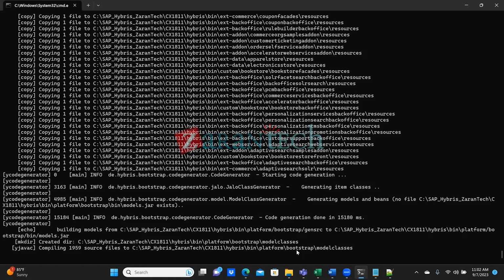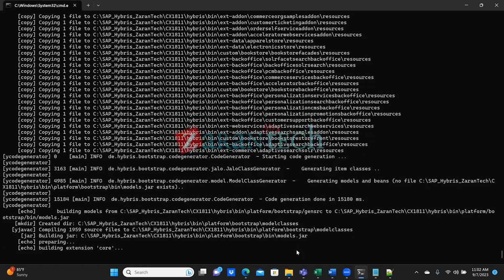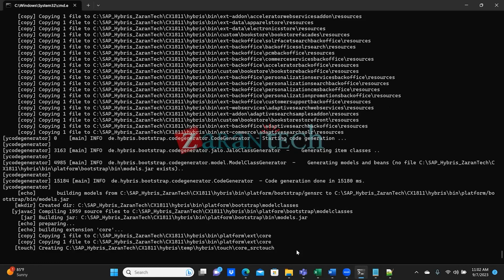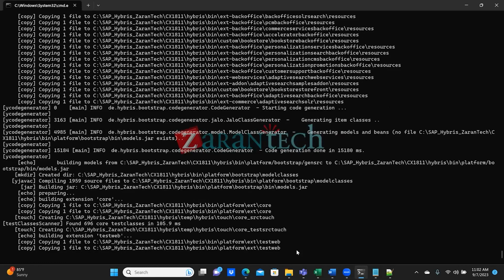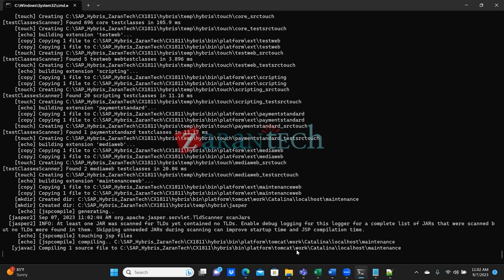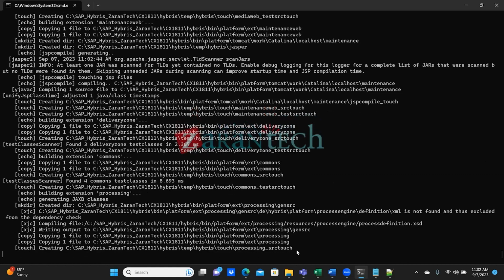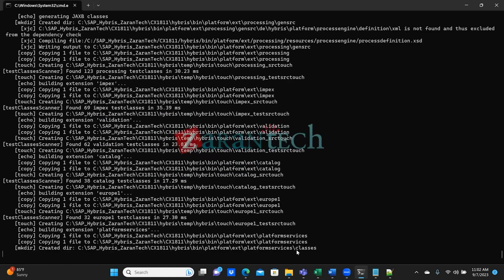Got it. If you're asking me whether I should go with ant all or ant clean all, I always follow ant clean all. The reason is that we can go with ant all also, but sometimes our classes are not compiled, and because of that our changes are not reflected in the storefront.